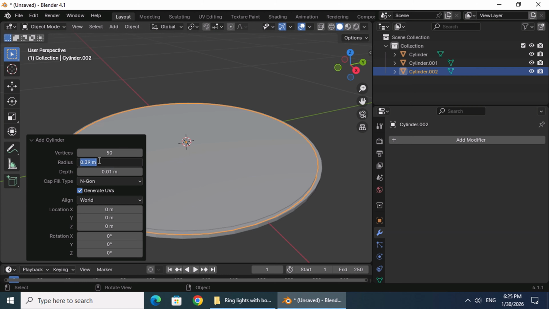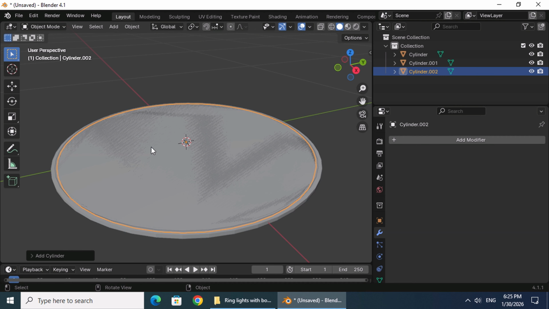This time, we want the piece to be just 0.5 centimeters thinner than the metal rim we just carved, so set the radius to 0.385 meters. This makes it just slightly smaller than the cutout we made earlier, creating a realistic gap between the light and the frame. Next, we need to repeat our carving process, but this time on the inner segment.